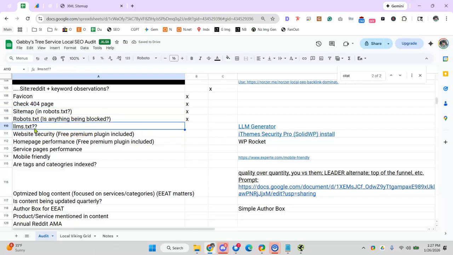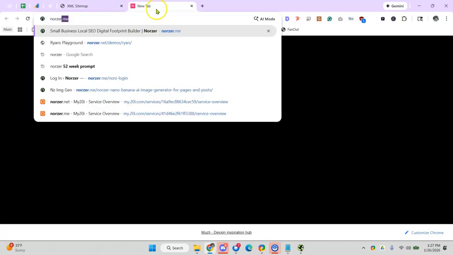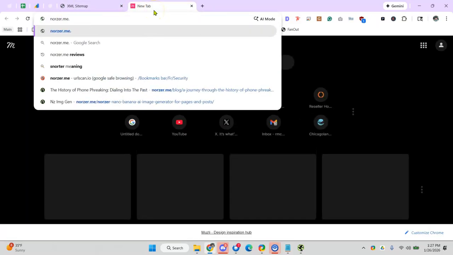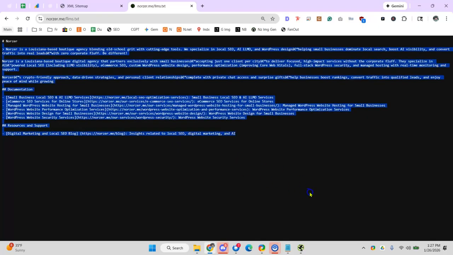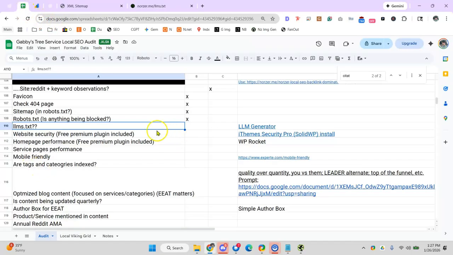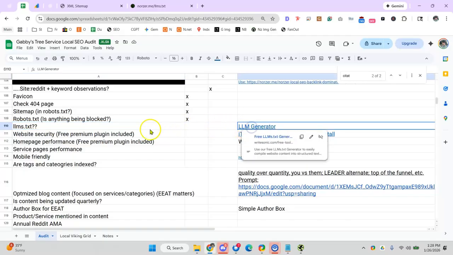LLMs.txt. I don't think the industry is going to use llms.txt. It's an instruction set to LLMs to tell them what your website's about, and it looked like it was catching on. I thought it was going to tell the AI bots what your page is about, but I don't think they're going to use it. So you can just skip that for now. Here's a generator you can use.